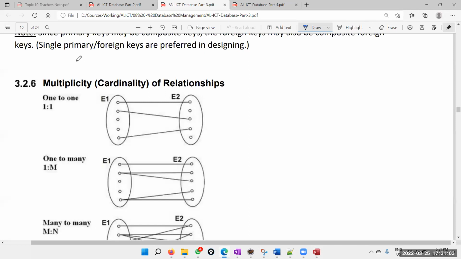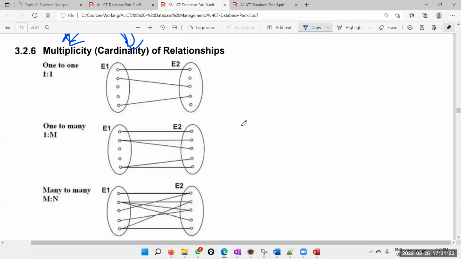What is the multiplicity or the cardinality of a relationship? We discussed what the cardinality of a relation is. This is different. This is the cardinality or the multiplicity of a relationship. There can be 3 types: one-to-one relationships, one-to-many relationships, and many-to-many relationships. Only those 3 are there.